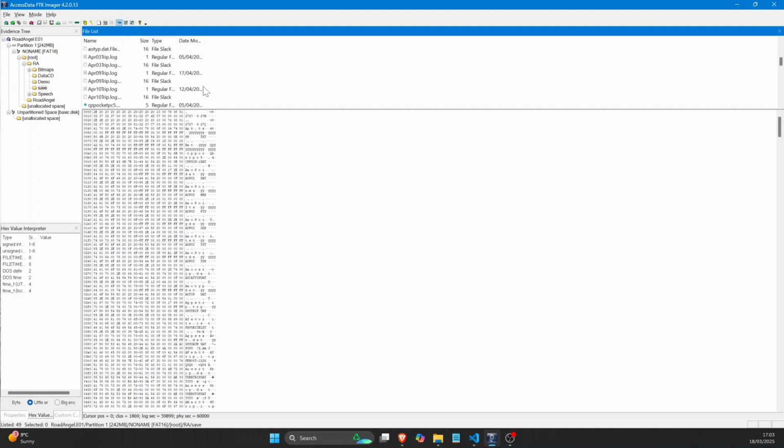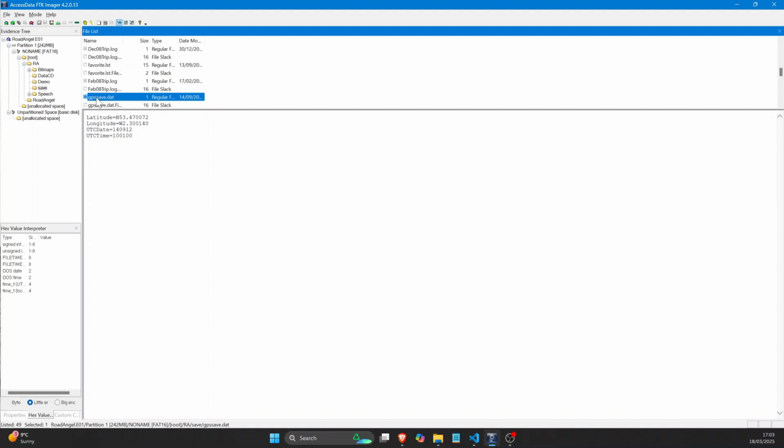So here in the save file, there's a lot of files. We can see we've got the date and trip log files. We'll come back to that. We also have this GPS save.dat file. This tells us the most recent saved GPS location entered. So if we were to plot that on a map, we'd get a location. And now we're just going to take a look at some of these trip files.